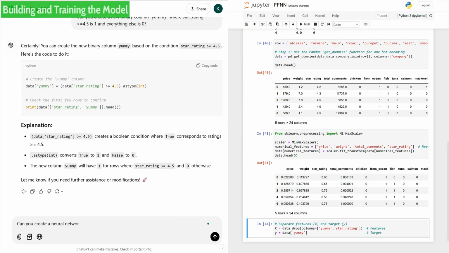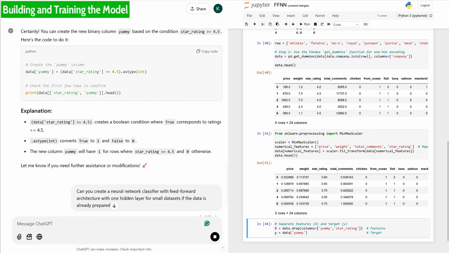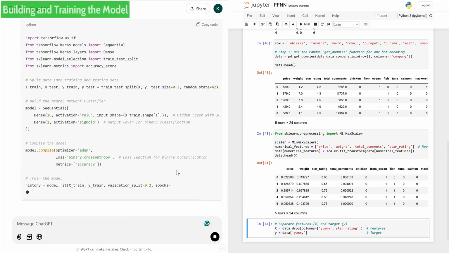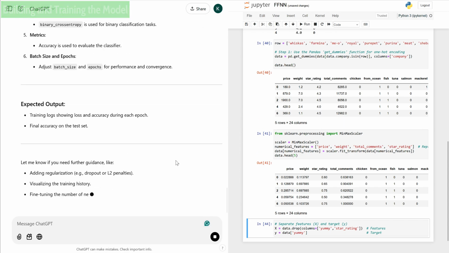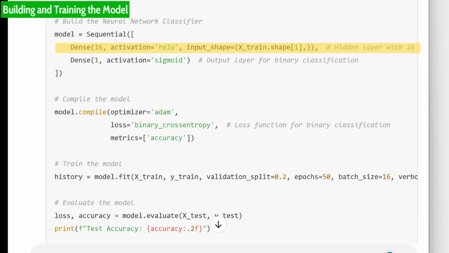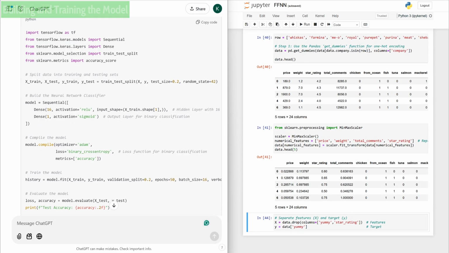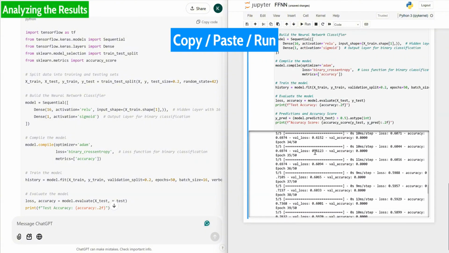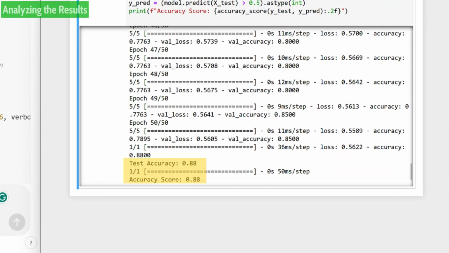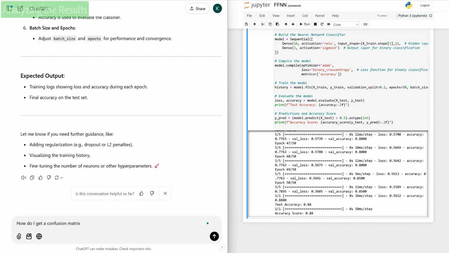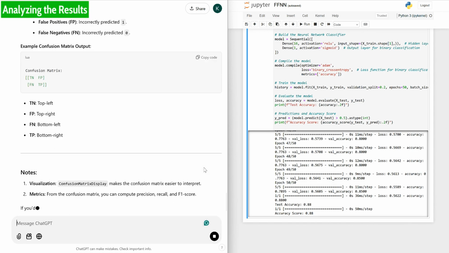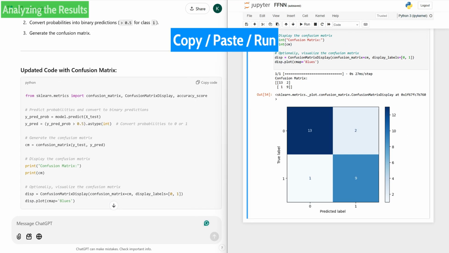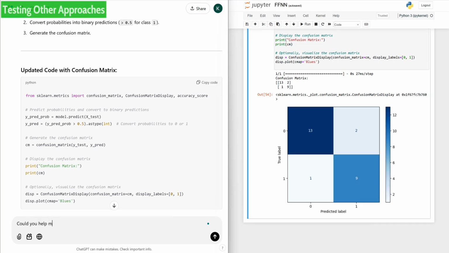Let's move on to building the neural network classifier. By specifying feed-forward architecture in the prompt, ChatGPT avoids suggesting overly complex networks. The resulting model has just one hidden layer with 16 neurons. Okay for small datasets like ours. With the model trained, ChatGPT helped us evaluate its performance. Let's also look at a confusion matrix. Not bad. But there's always room for comparison.